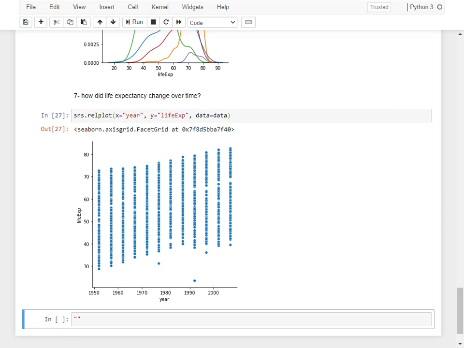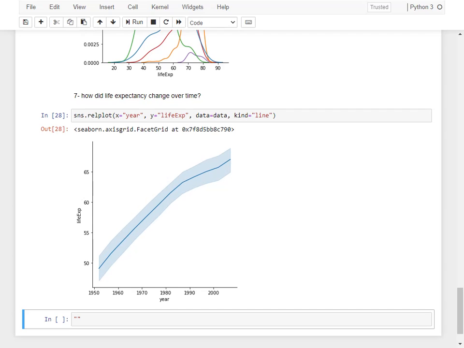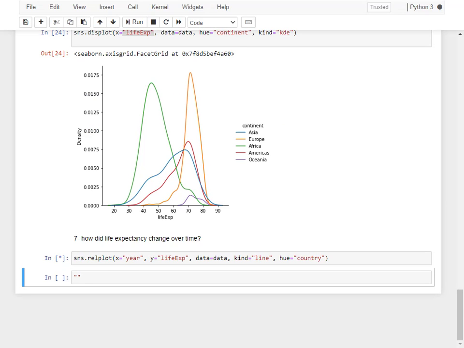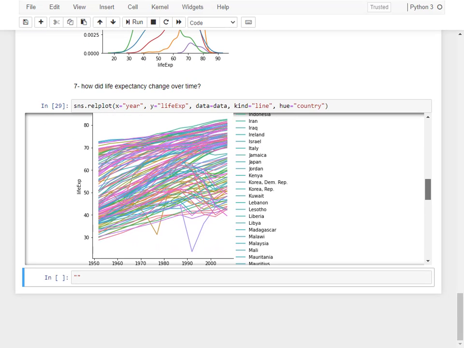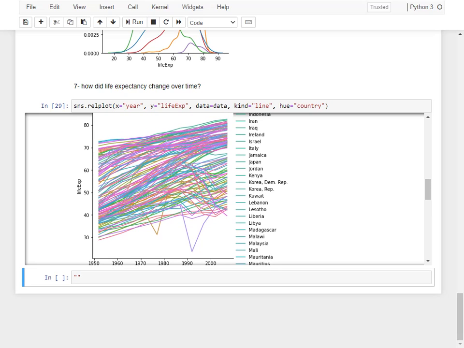And I want to smooth it with a line plot, so I'm going to add kind equals line. That's going to give us the trend. And I'm actually going to do different trends per continent. Well, actually, let's do hue equals country, because this is going to give us a line for each country, and expect this figure to be really busy because you've got all of these lines together. That serves to show that most of these countries, except for some countries plagued by natural disasters or wars, have that transition to a better life expectancy over time.